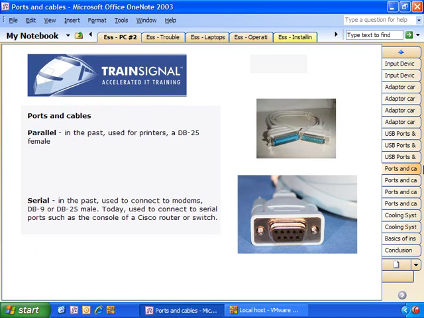All right, another type of port or cable is a parallel port. Parallel port may or may not be found on the back of your computer. They've been being replaced with USB for local printer connectivity. Parallel ports were used in the past for printers exclusively. That was how you connected your printer, almost 99% of the time you would use a parallel port.